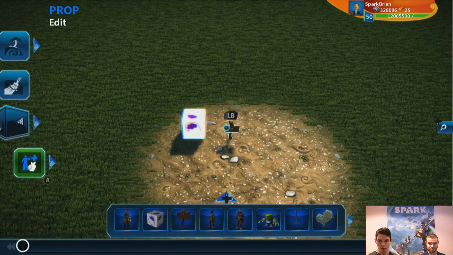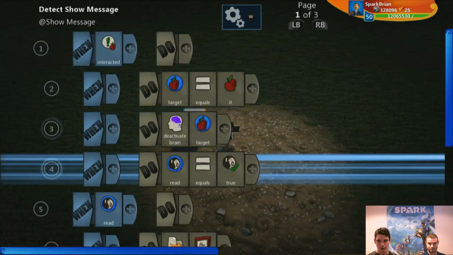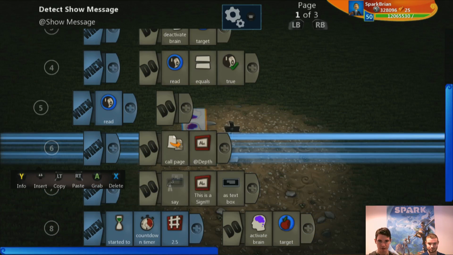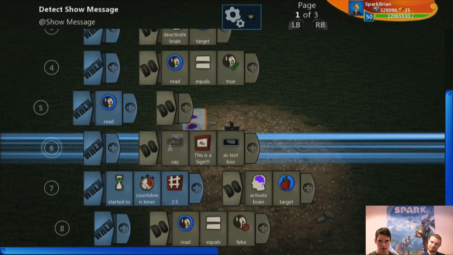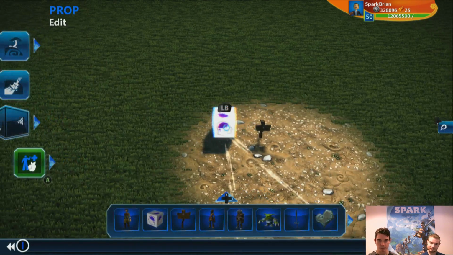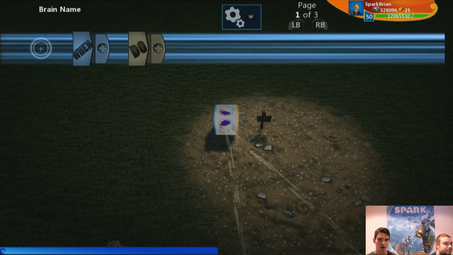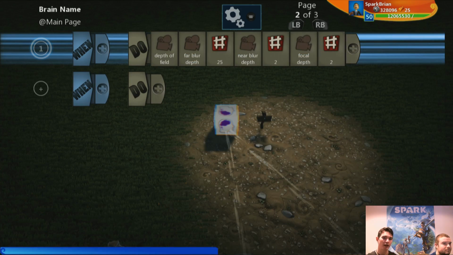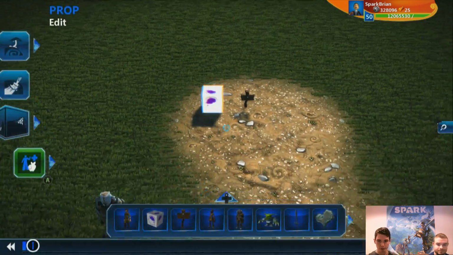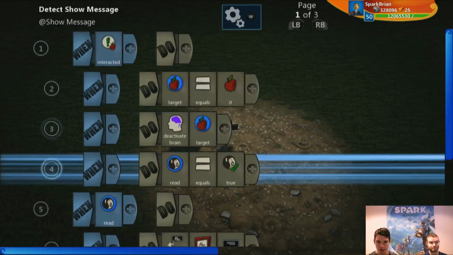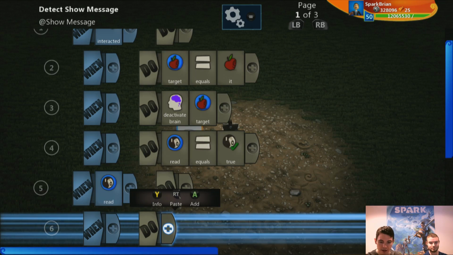So you can also use call page on different objects. So what we're going to go ahead and do here, we have this logic cube right here. On its first page, we have nothing running. On its second page, we have a depth of field with a far blur and a near blur and a focal depth set. So we can actually call this page from this brain into this other brain and run it.